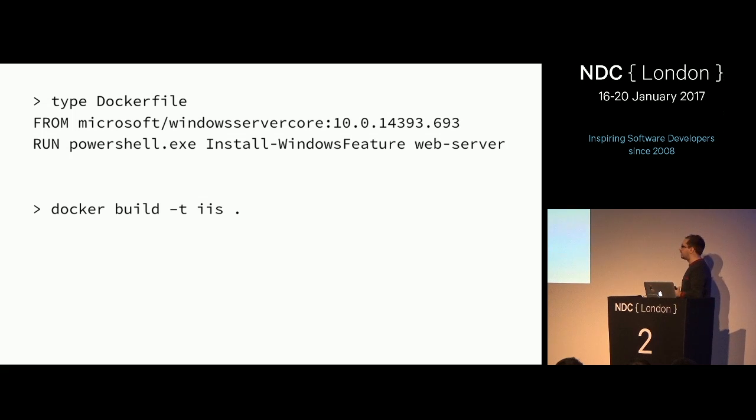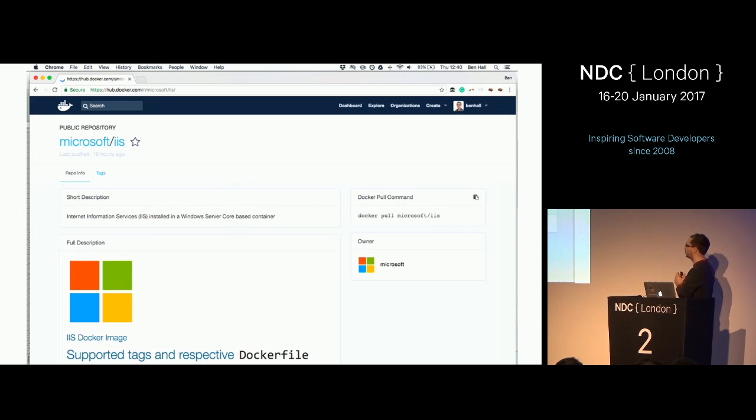But thankfully, Microsoft have also thought about this being a common scenario and a common use case. And so they've already done this for us. They've already gone ahead and built that Docker image so that we don't have to worry about how to have an image running IIS.